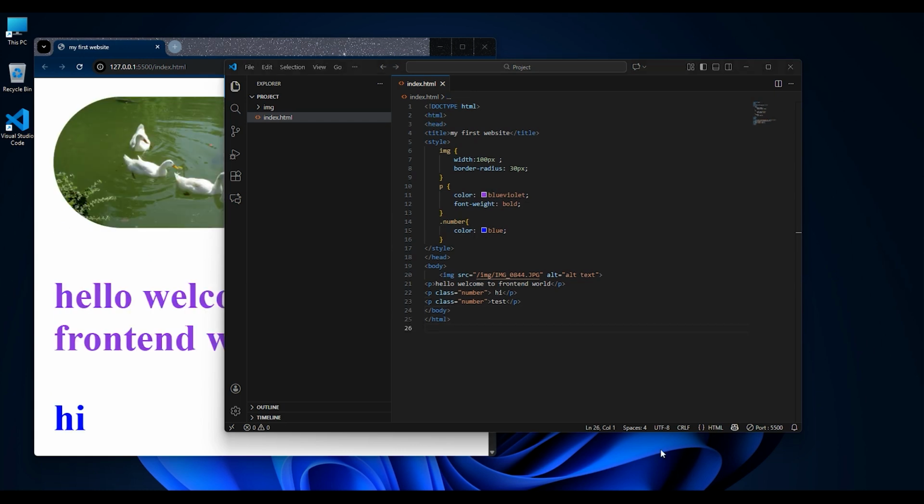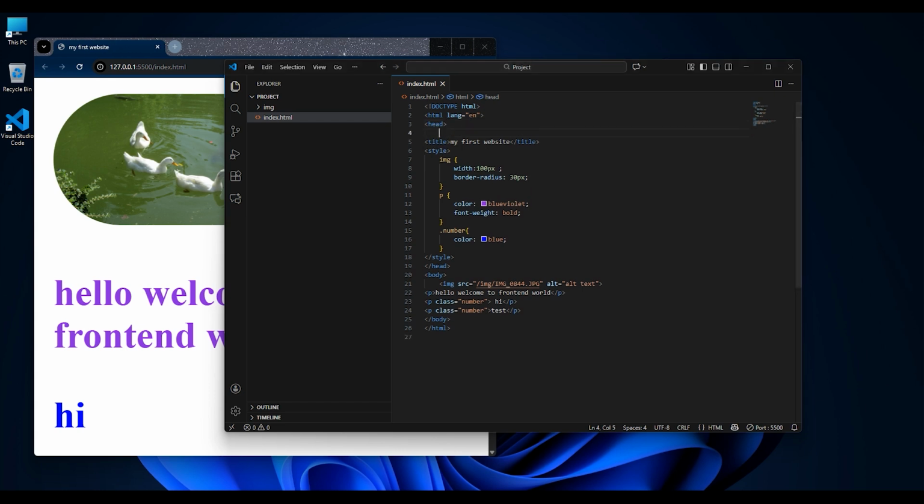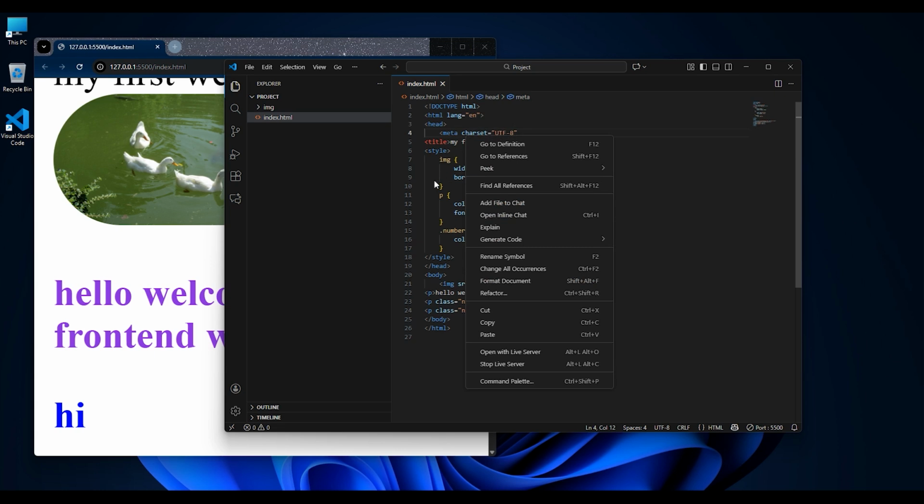Okay, now let's talk about some of the fundamentals of HTML. The tags inside the head tag are called meta tags. We have some meta tags inside our head tag, like charset, UTF-8. What is charset?